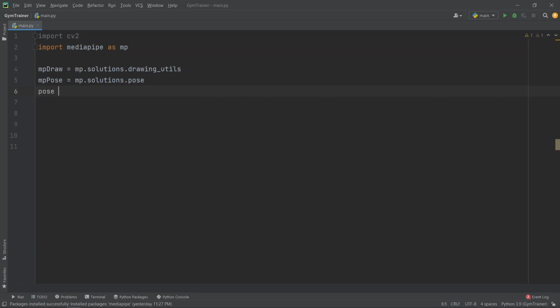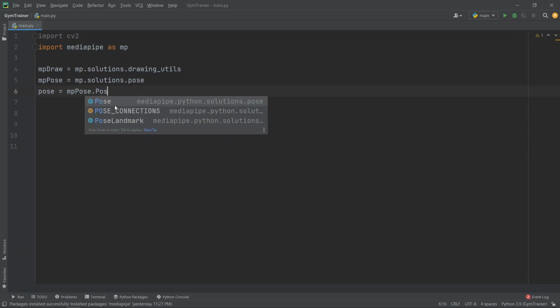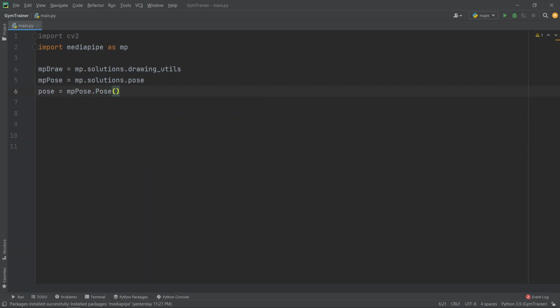Next we are creating a pose object, and we will be using this mpPose that we created in the above step, and we are asking for the object of pose. Now this was the basic stuff that we have to do, or you can say this is the prerequisite for making this complete project work. Again, if you are not getting this, then don't worry, we will get back to it soon.